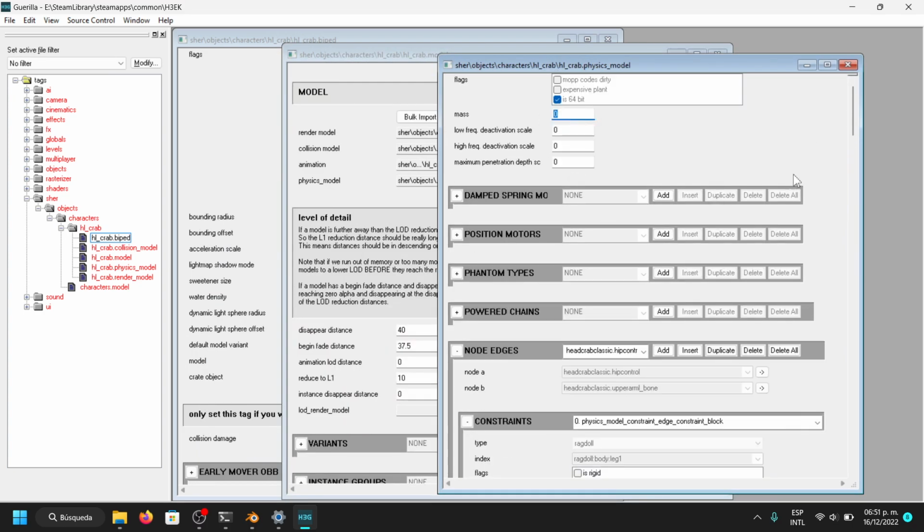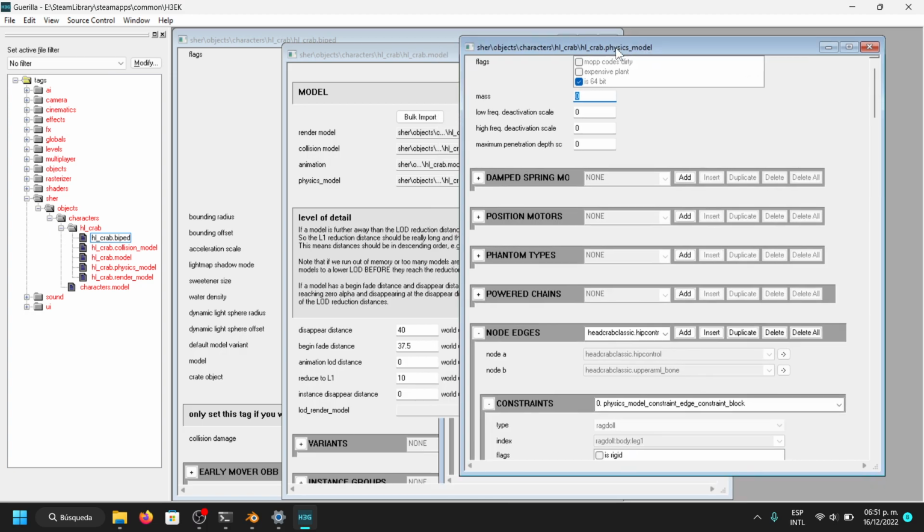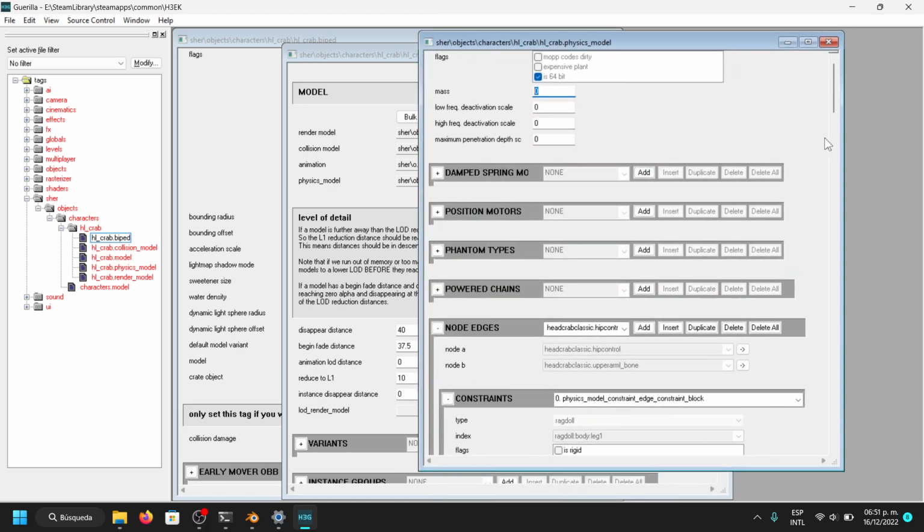This is the mass of the model. This is what determines the mass of the model. So I do not recommend leaving it at zero, because you could move it pretty easily, so it will look less realistic. So I'm going to change it to something like that, and that will be pretty much fine.